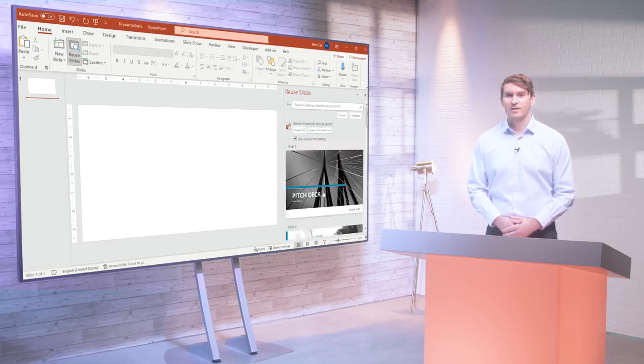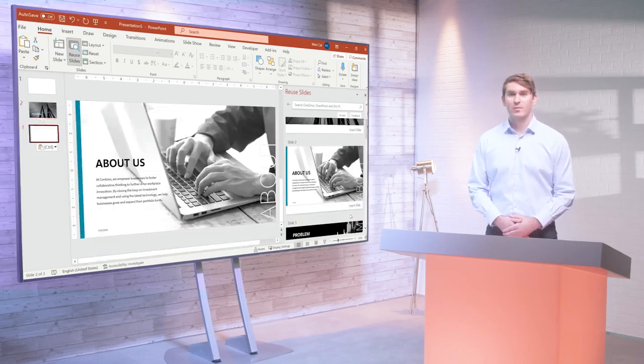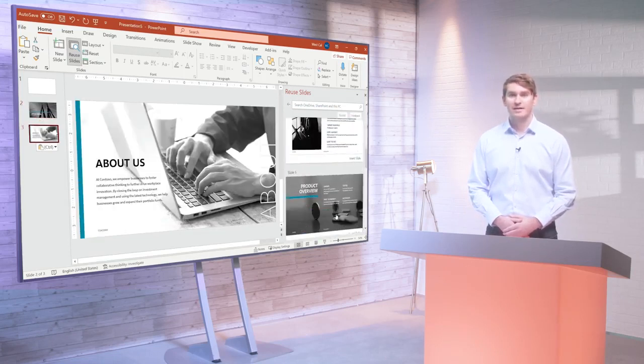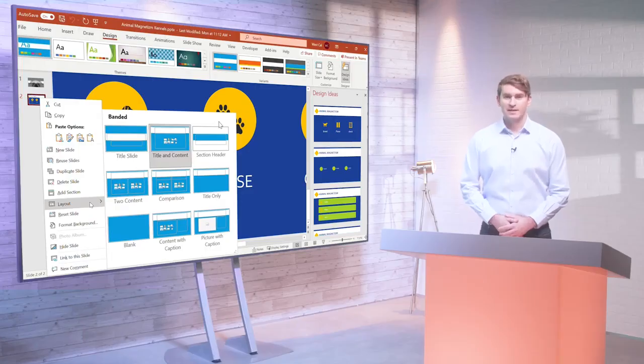Next time you're creating a presentation, check if you have existing content that you can use, and don't forget to operate the duplicate, hide, and delete commands when working with your slides. You have built your presentation's framework. Now you can begin to adjust the formatting and layout to suit your content.